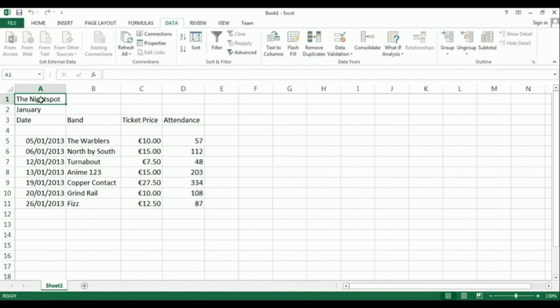As we can see, our headers have appeared: the night spot, the month of January, date, band, ticket price and attendance are all within range, and all our data is defined nice and neatly within our new spreadsheet.